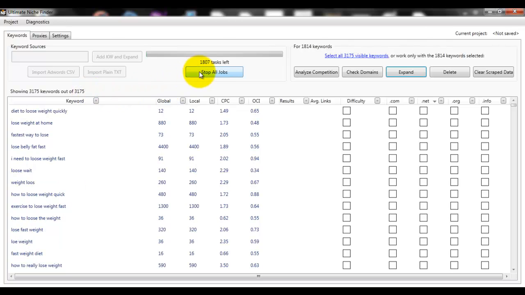For now, we're going to go ahead and click Stop All Jobs. You can continue generating an unlimited number of keywords later, but for now I'm going to show you the rest of the features. The other important feature this tool has is the competition analysis.